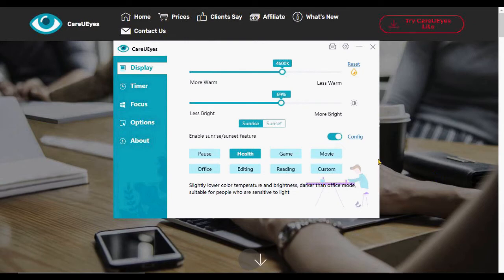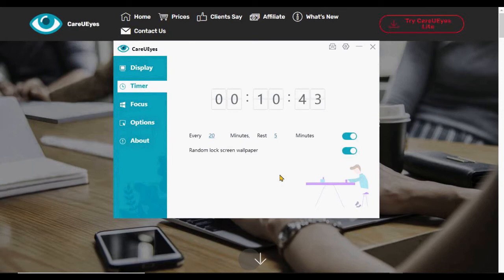3. Focus. Increases concentration and facilitates reading of texts, tables and spreadsheets on the computer screen. 4. Options. This is the fourth tab, where you can adjust the preferences of this program like general, timer, display, hotkeys and rules, etc. So, overall CareUEyes is a very simple, but useful program when it is about your eye care. The program comes with a very simple and clean interface.